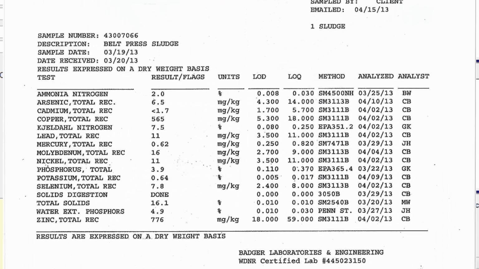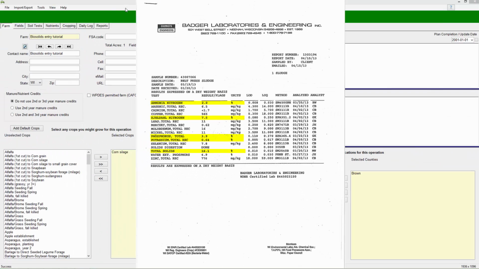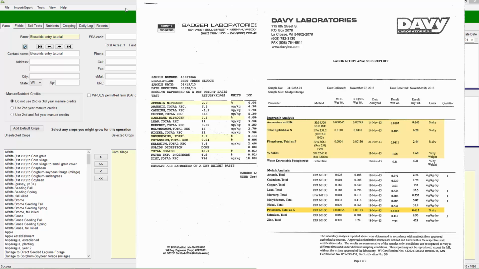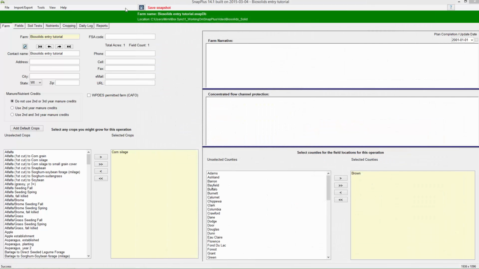The lab analysis will include percent total solids and the percent of solids that is total Kjeldahl nitrogen, ammonium nitrogen, total phosphorus, and total potassium. Analysis reports will look different from different labs, but they should all have the same information. Once you have the analysis report for a sludge application in hand, navigate to the Nutrient Sources screen.